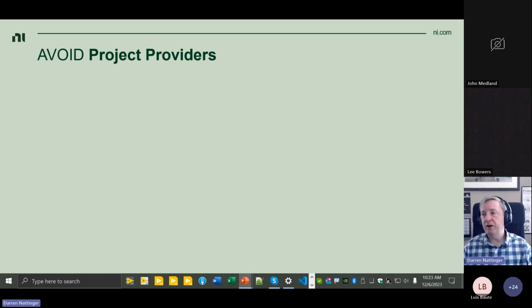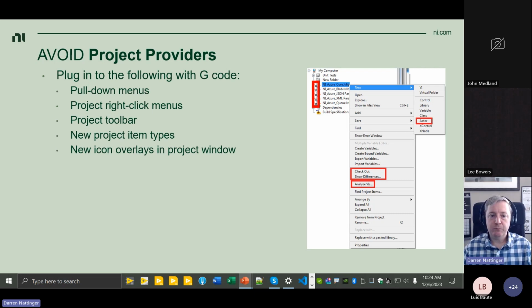Next up, you should avoid project providers. Now, what is a project provider? A project provider is a way to augment the LabVIEW project window with G-code.